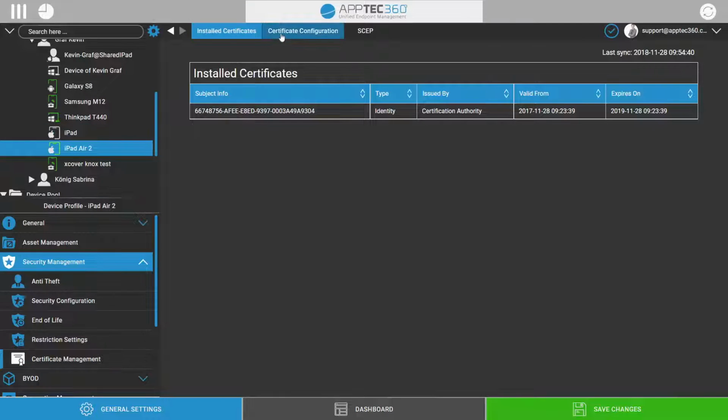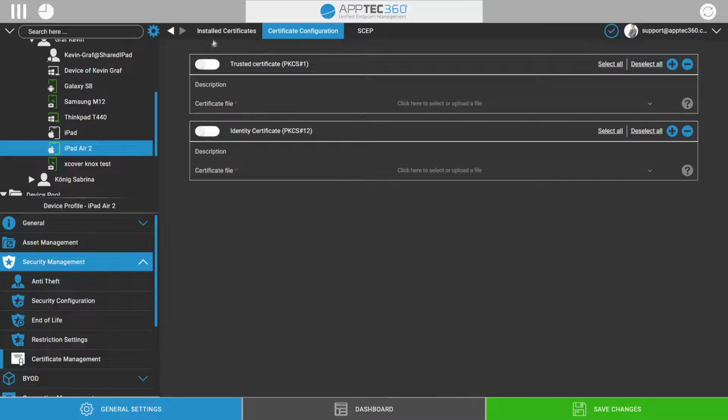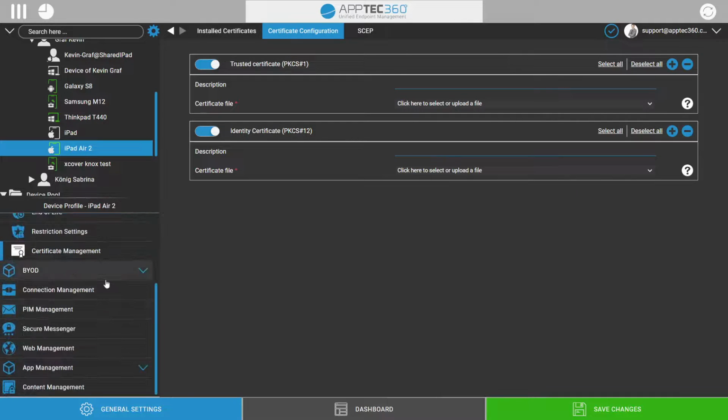We have the certificate management here, same as on the other operating systems. I see the installed certificates. I can define trusted certificates and identity certificates, upload them here and distribute them to the device.